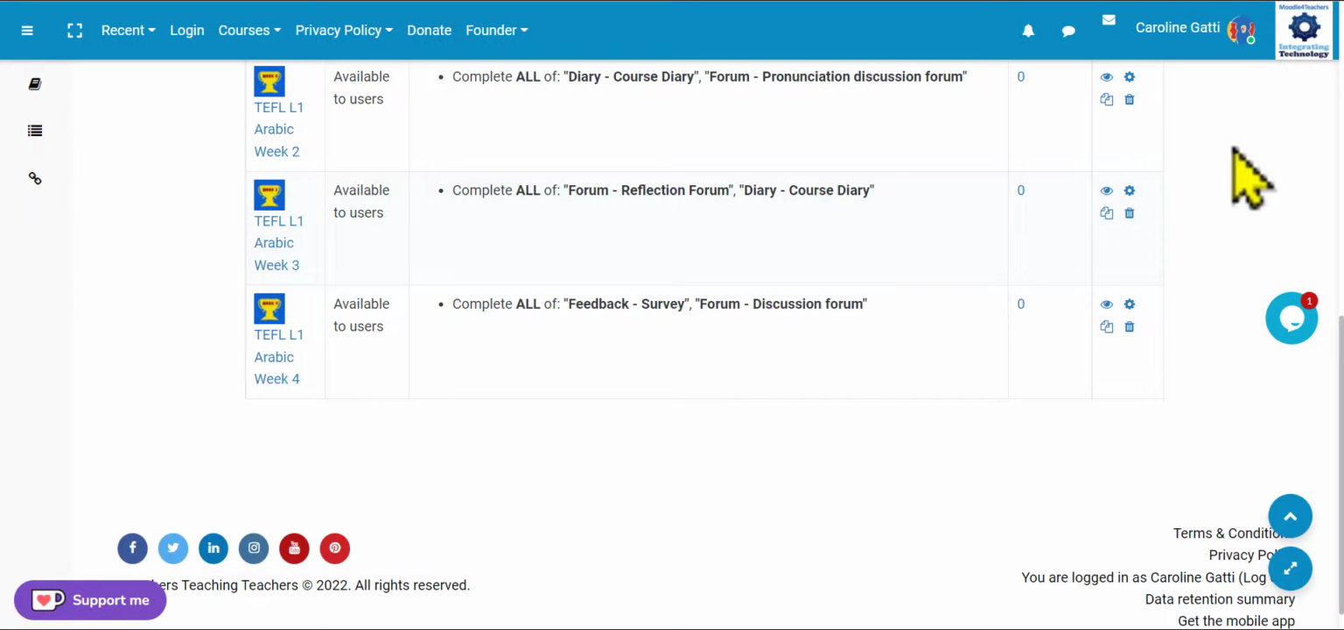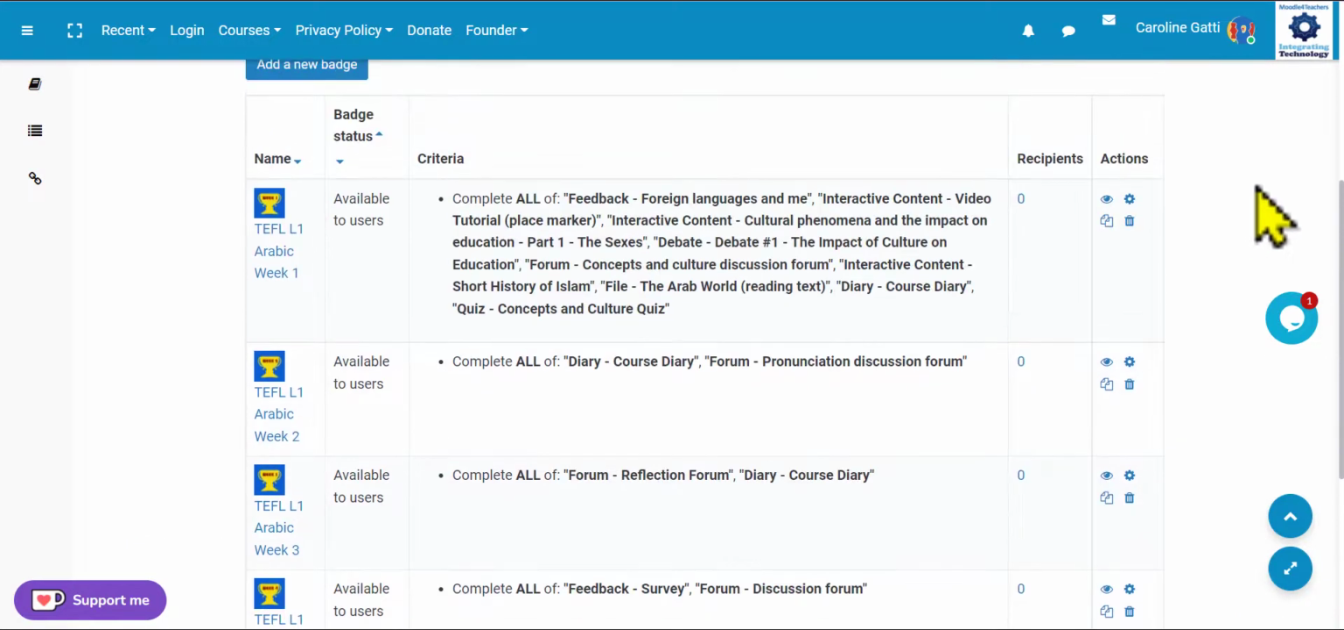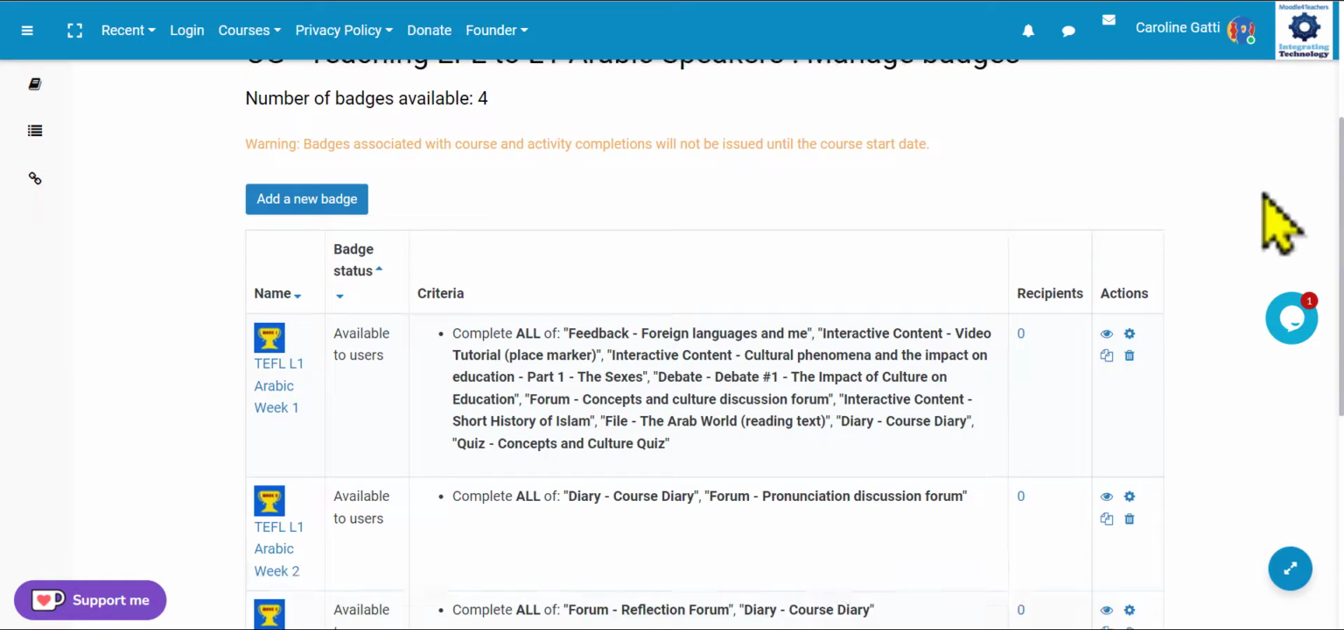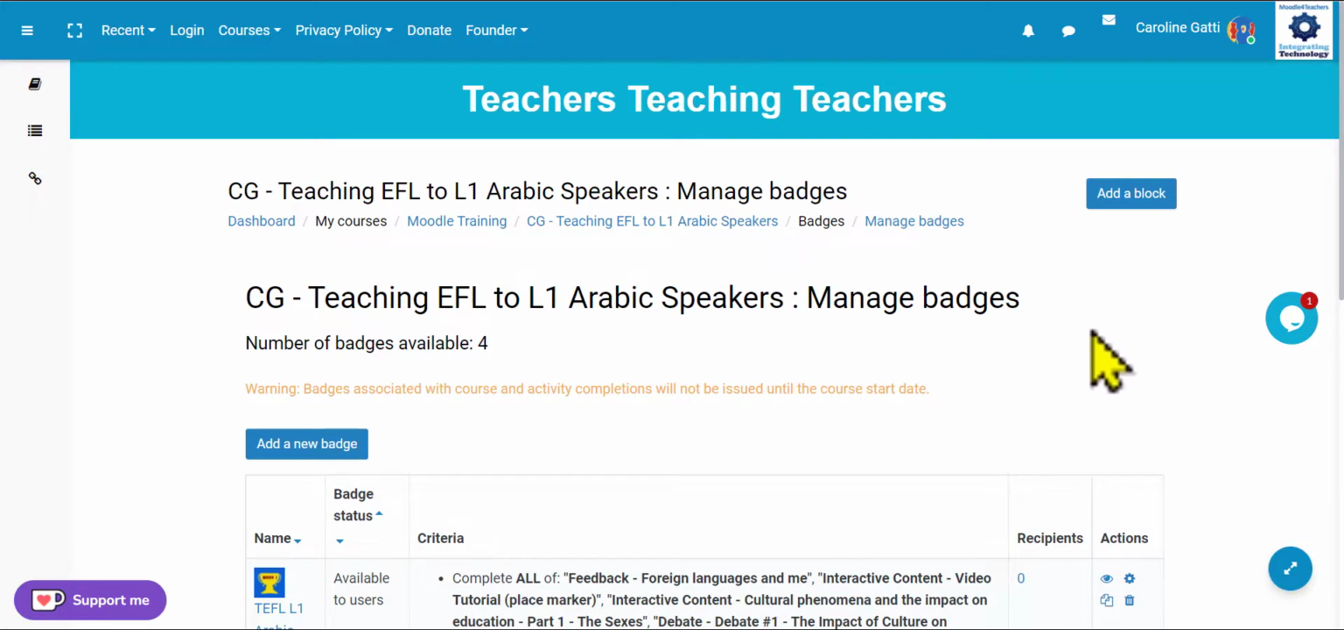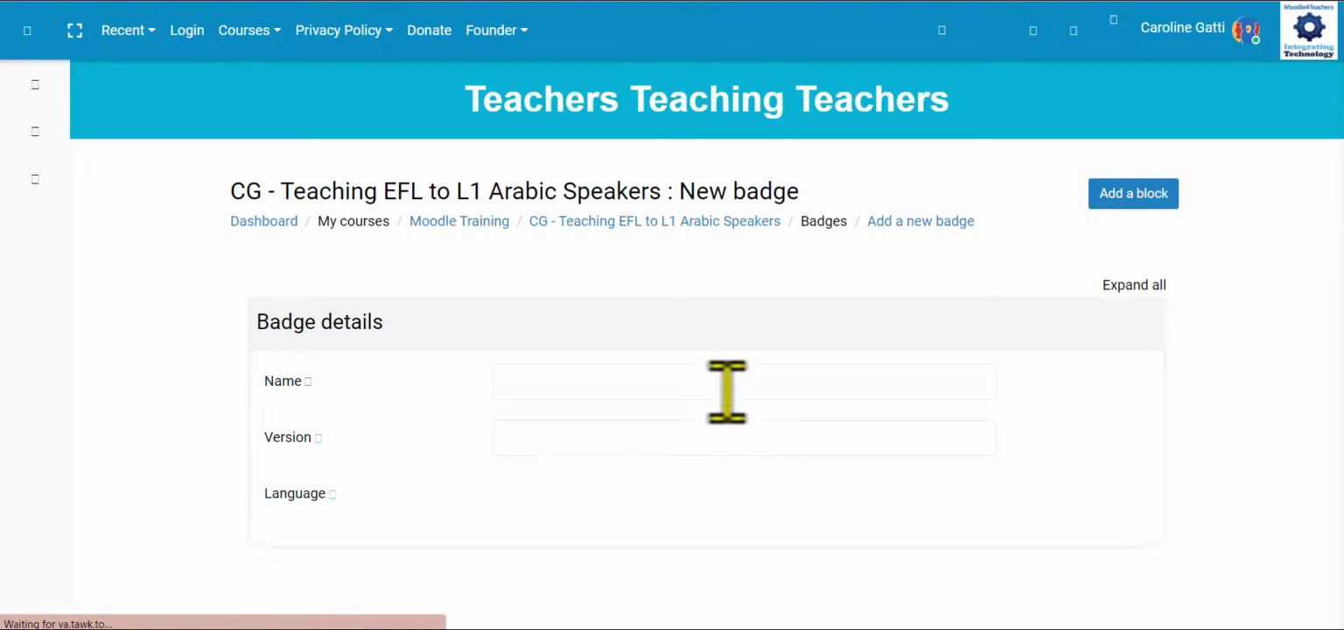But what we're going to do now is take our lovely little graphics masterpiece and use it to set up a badge in our Moodle course. So here we are, those are the ones that I've already issued. Add a new badge is here. That's what we're going to do. We're going to add a new badge.